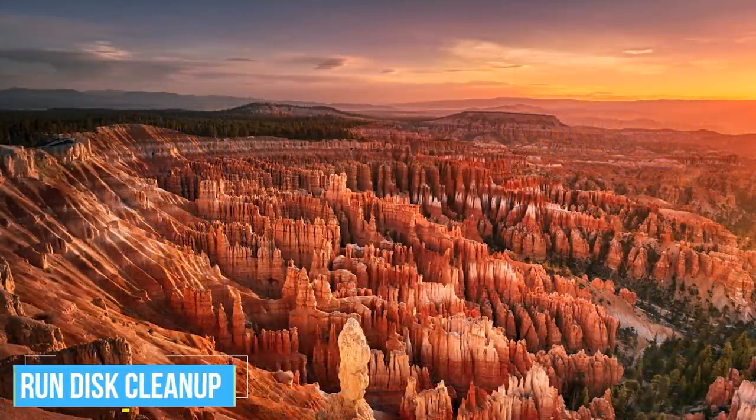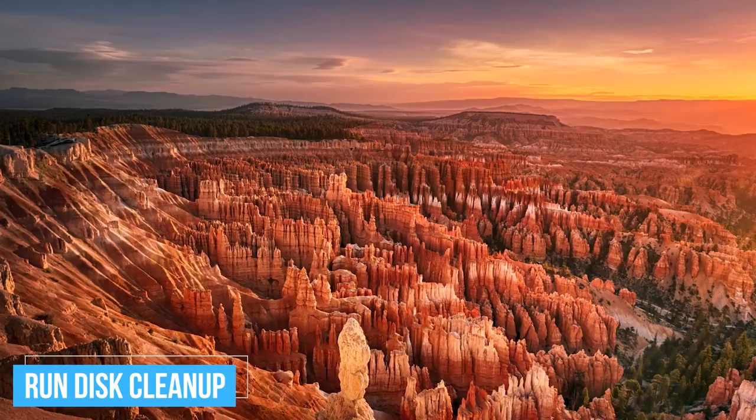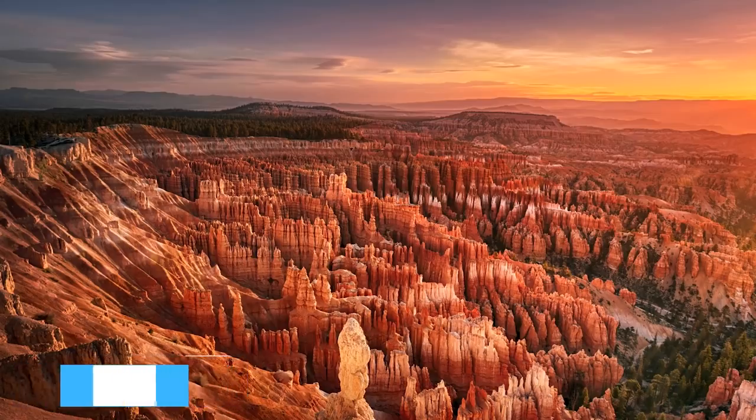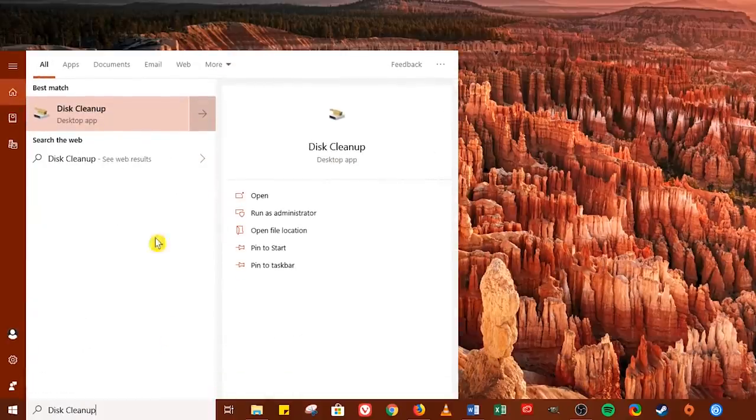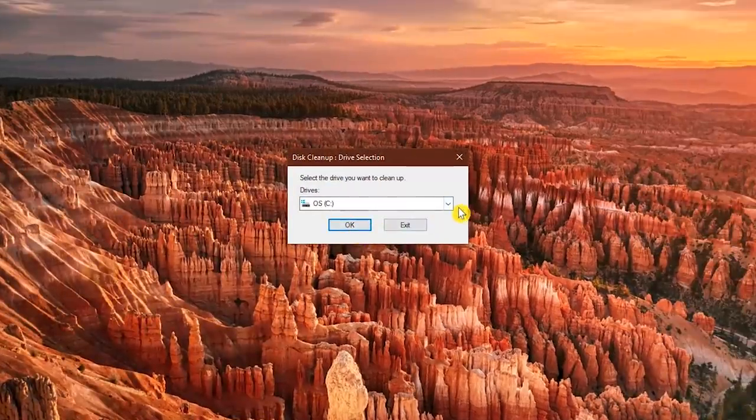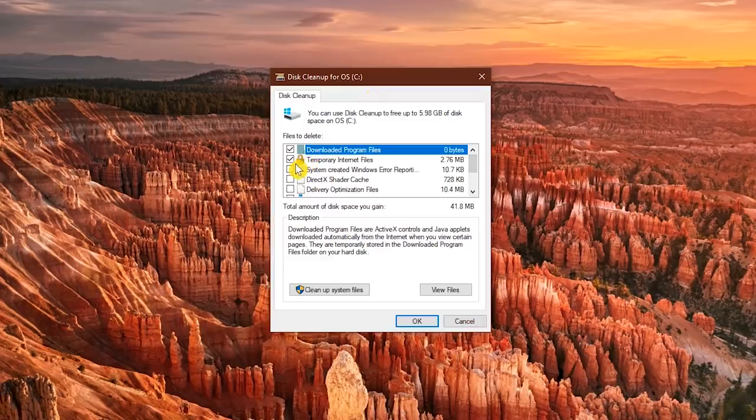A handy utility that's been in Windows for decades is the Disk Cleanup tool. In the search box, type Disk Cleanup. Click on it. Pick the drive you'd like to clean up. Hit OK. Put a check mark next to the options you'd like to clean up. And when you're ready, select Cleanup System Files.